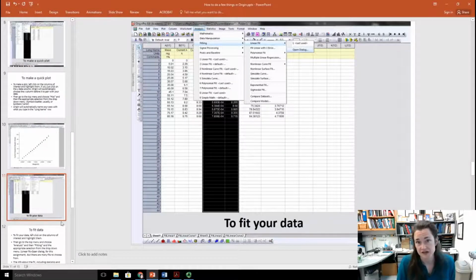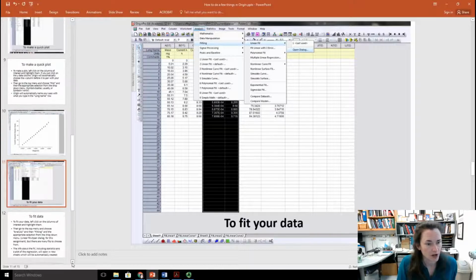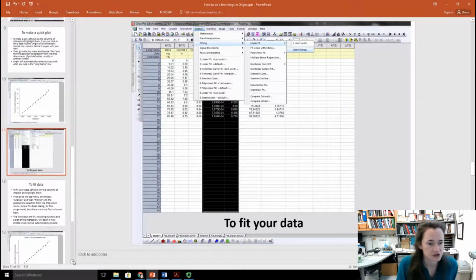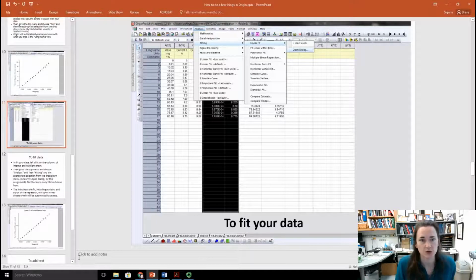Now, if you want to fit that data, the previous plot just showed the symbols with the error bars, then you would, using the highlighted columns of the data you're interested in, go to Analysis and then choose Fitting, and in this case, of course, we want to do a linear fit, so you would choose Linear Fit and Open Dialog. So that's what you're going to get. Now, there's a lot of different fits to choose from. In this case, though, we're just going to go with the linear fit. And then the info about the fit, including the statistics and a plot of the regression, will open in a new sheet, and that new sheet will be automatically created.